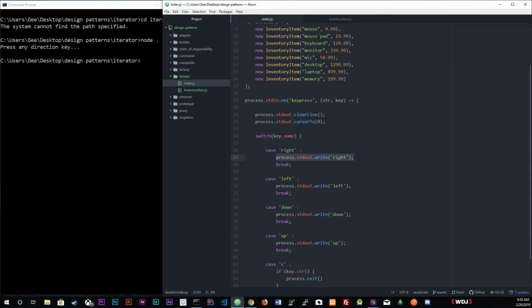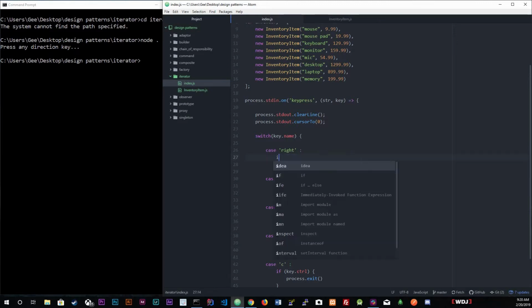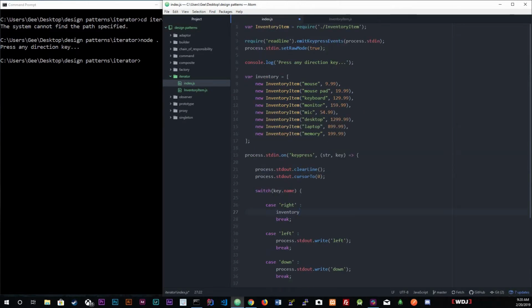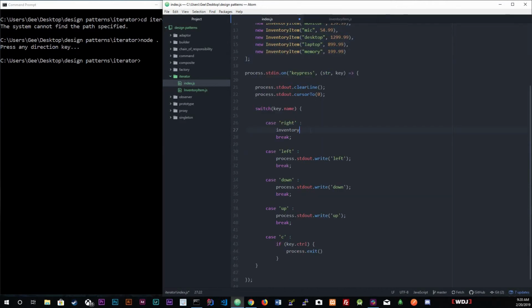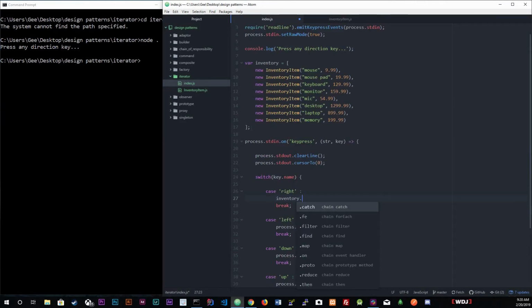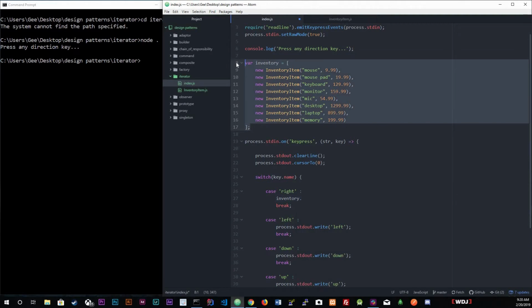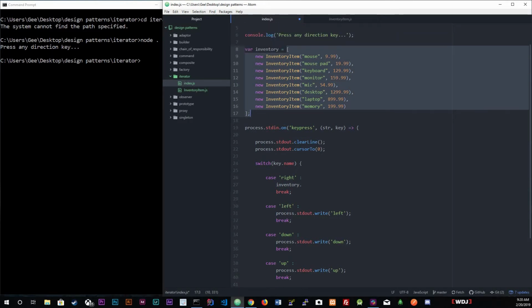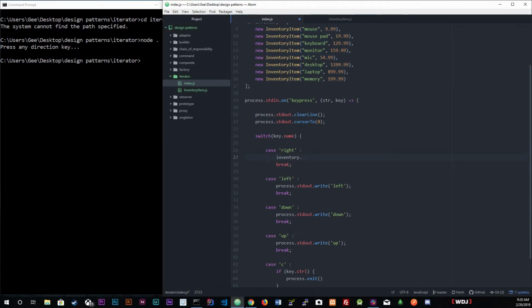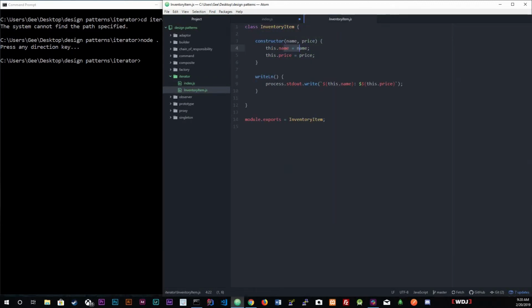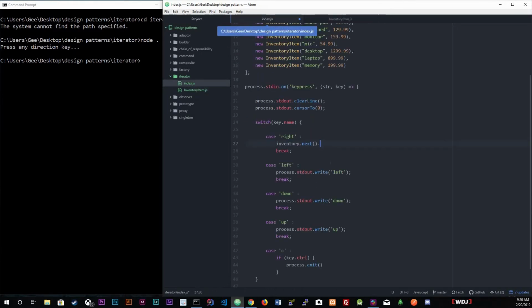So in here, instead of writing out the right, we're going to go to the inventory, which is up here, our array of stuff. Right now it's an array, but I'm going to say a collection. This could have been a tree, a stack, all sorts of things, but I just decided array for simplicity. So we're going to do inventory dot next, and call the method that we have in here, which is write line.